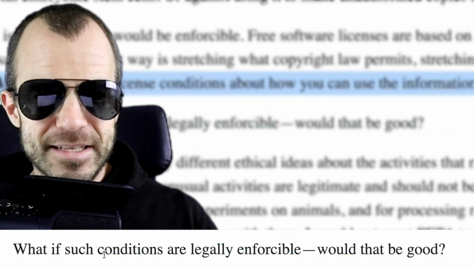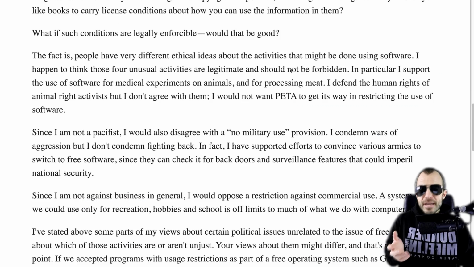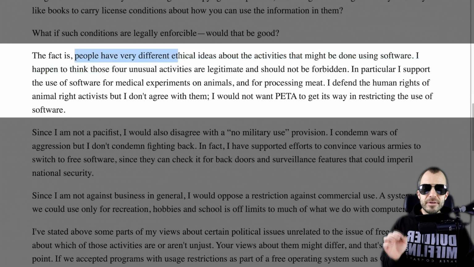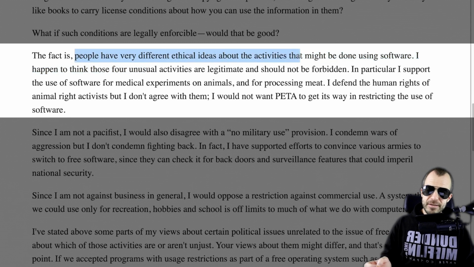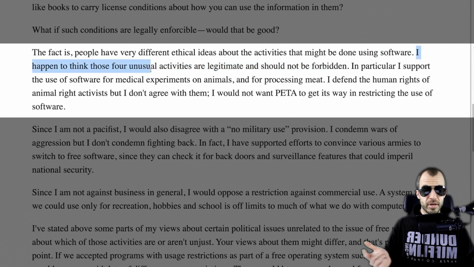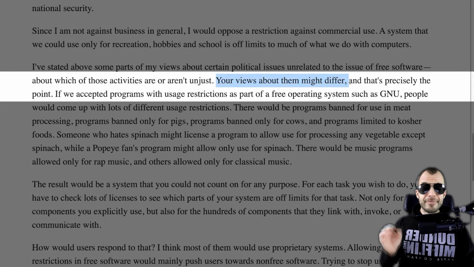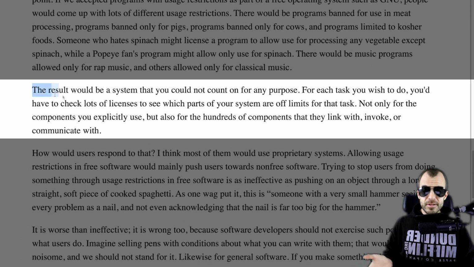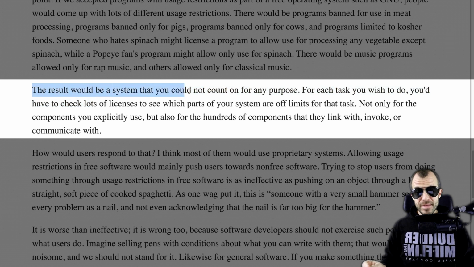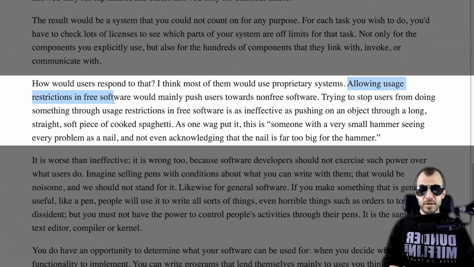But first, Stallman asks, what if such conditions are legally enforceable? Would that be good? And here it gets to the point. The fact is, people have very different ethical ideas about the activities that might be done using software. I happen to think those 4 unusual activities, the ones he mentioned above, are legitimate and should not be forbidden. And he clearly says, your views about these issues might differ, and that's precisely the point. The result of such usage restrictions would be a system that you could not count on for any purpose. Allowing usage restrictions in free software would mainly push users towards non-free software.